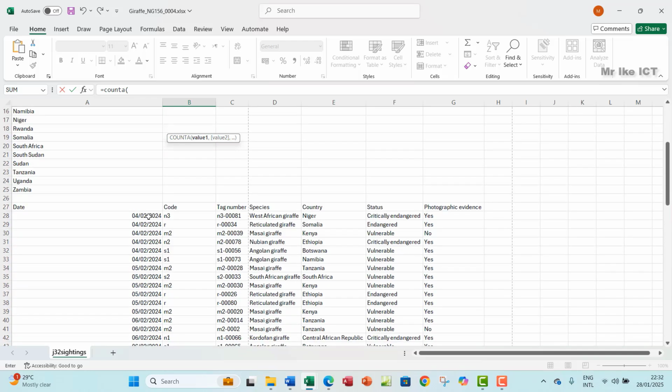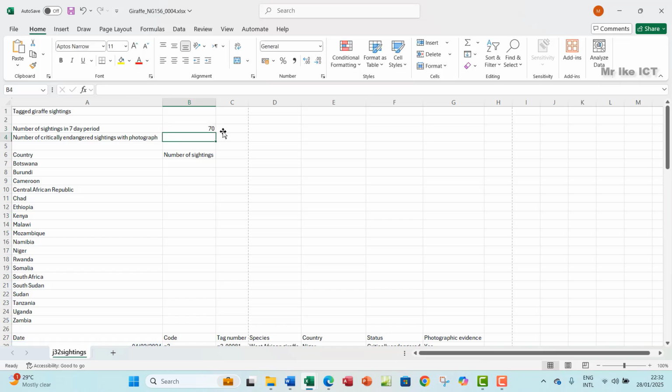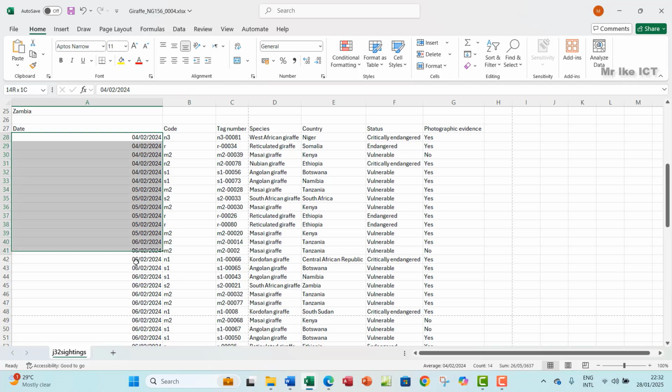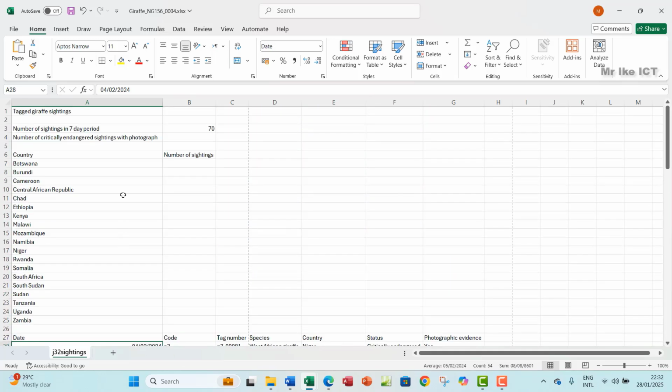You find out that the dates here will represent the number of sightings. So I'm just going to hold down my control and shift key and then press the arrow down. That will select basically A28 to A97, and then I'm going to press F4 to lock it. So that will count that, and it will return a value for us, which is 70. That will represent the different days, which will represent the number of sightings for this particular species. Number of sightings in 7-day period. Yes. Okay, so that's for that.